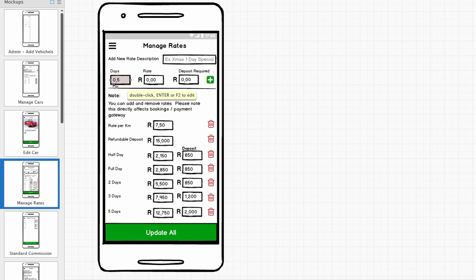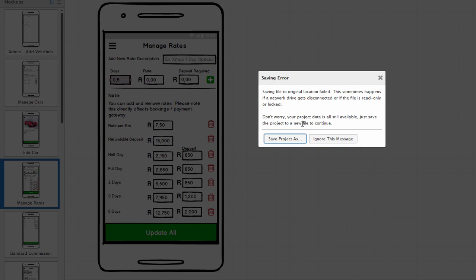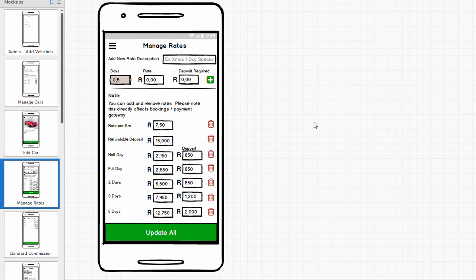The other thing is you can also have a Christmas special or certain specials that come onto your page, and then you can add them here, and then you can take them off and delete them when you don't want them anymore.